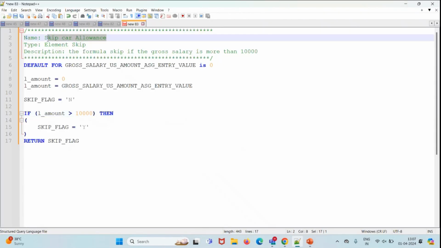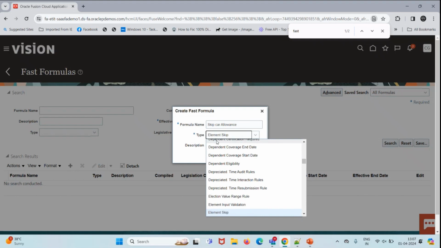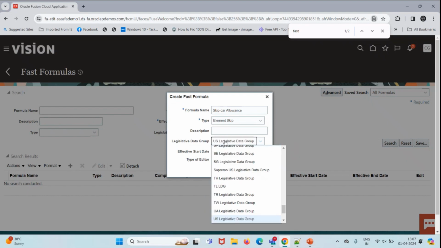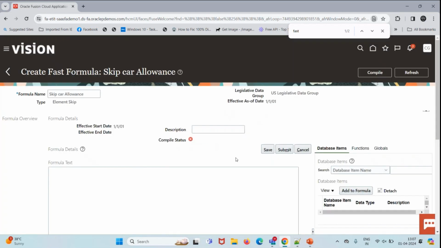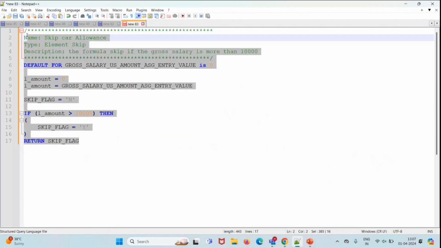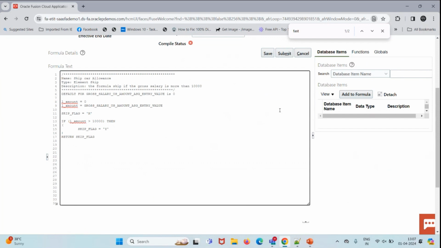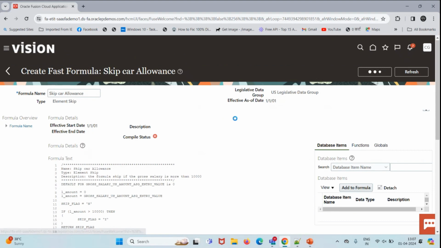and let's copy the name from here: skip car allowance. Let's choose the formula type as element skip. Legislative data group we are going to take as US. Let me provide the effective date as 1101. I'll click on continue, and now let's copy this formula and paste it over formula text. Now let's save the formula. I'll submit, and let's compile the formula.